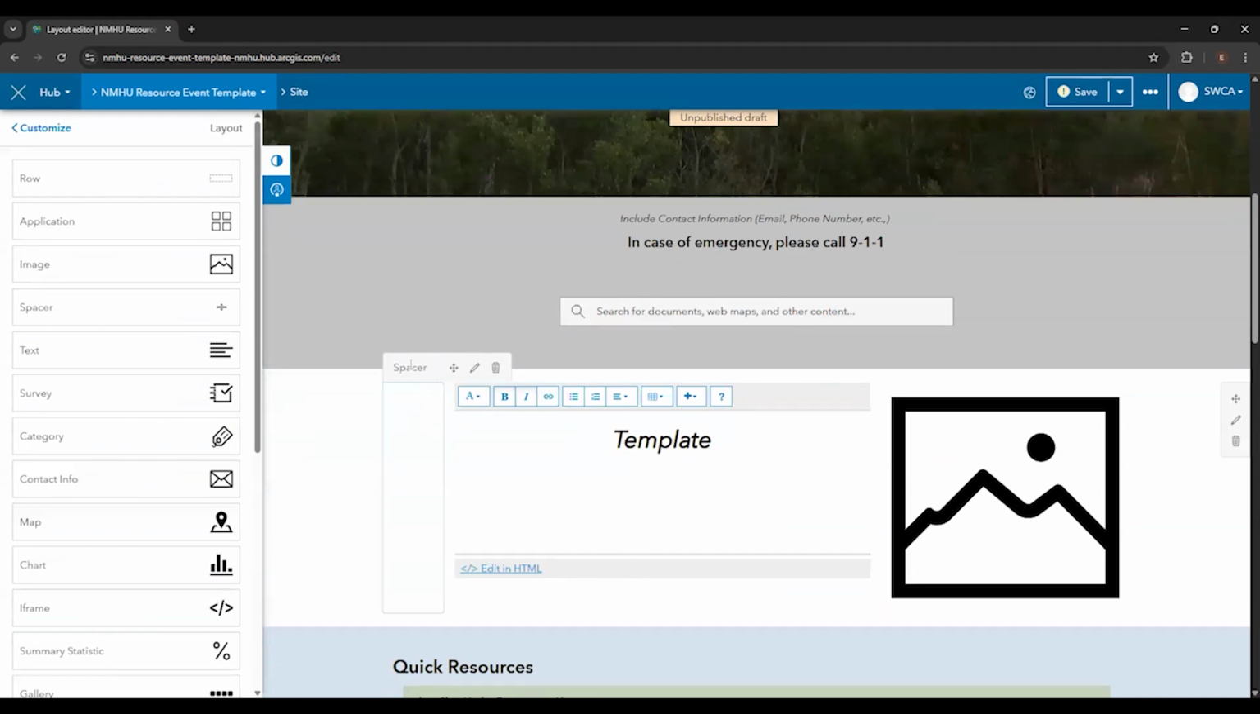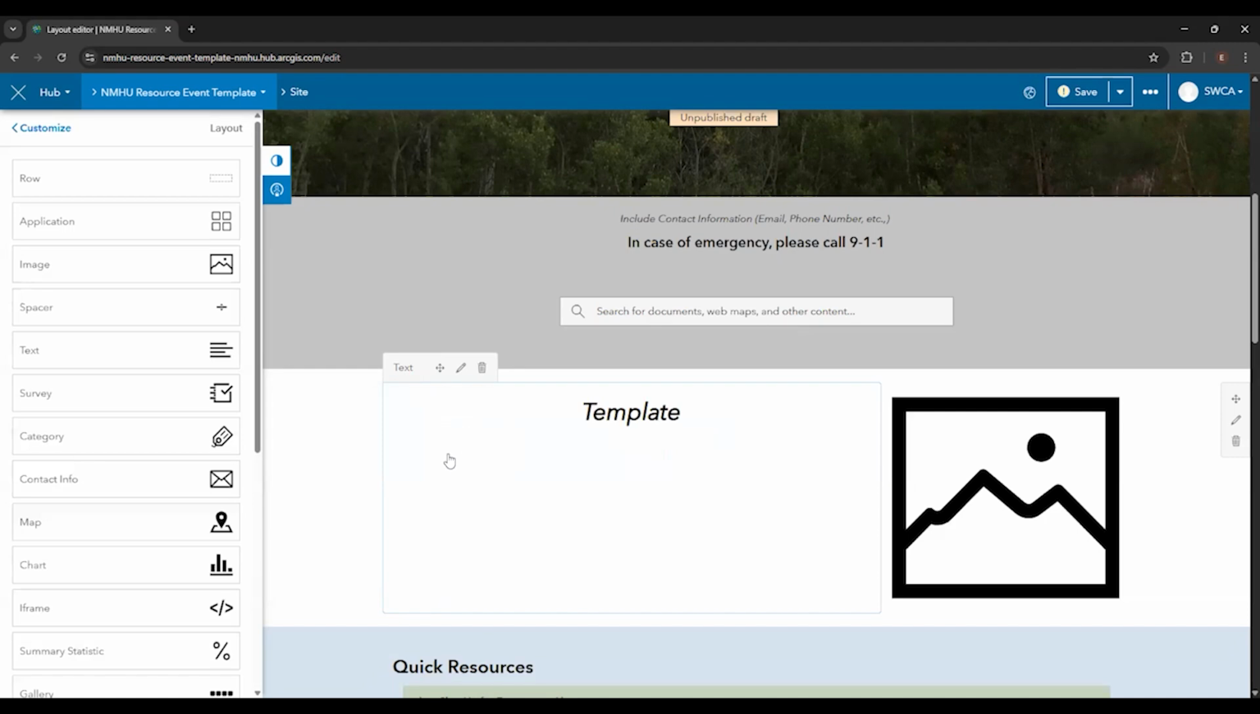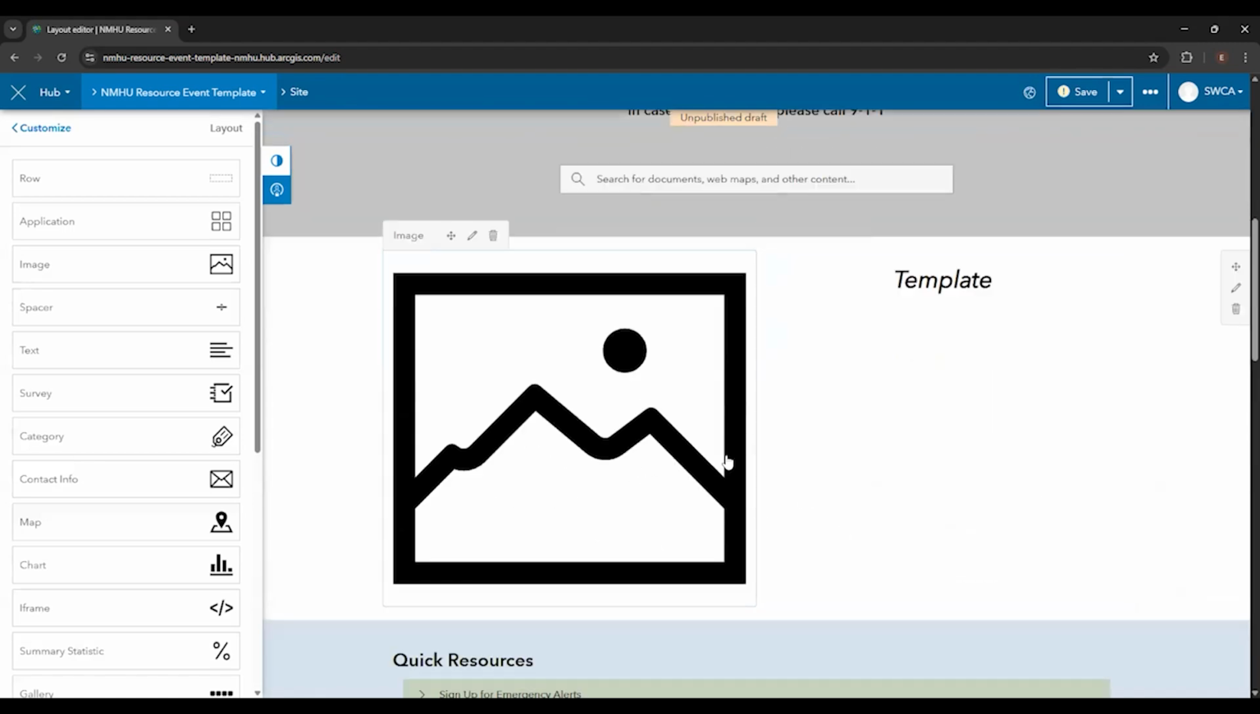If you do want to delete anything, all you would have to do is press delete. Also, you can move around items just by clicking and dragging. Once you're done, of course, please remember to save and publish.